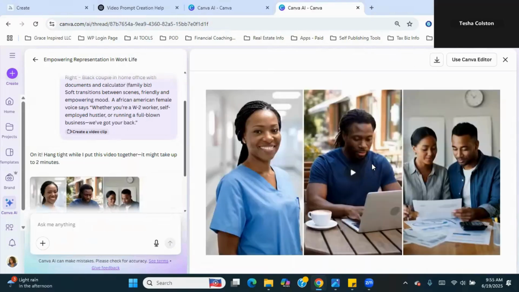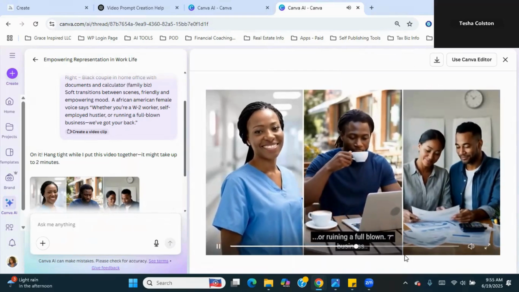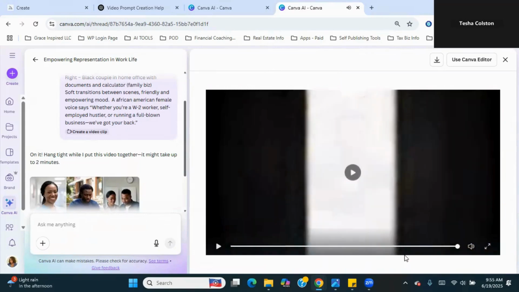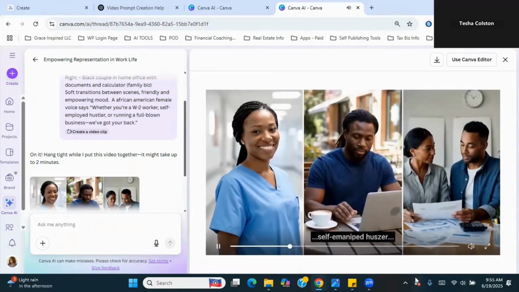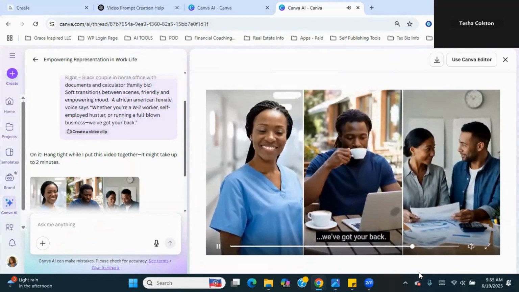Whether you're a W-2 worker, self-employed hustler, or running a full-blown business, we've got your back.